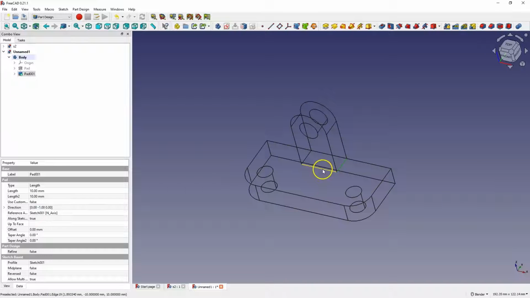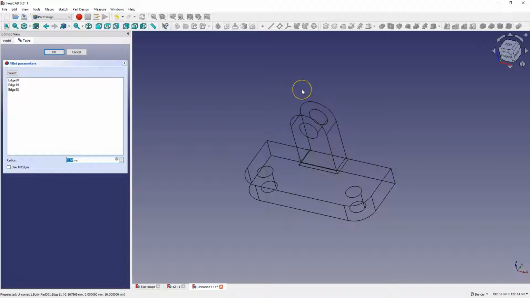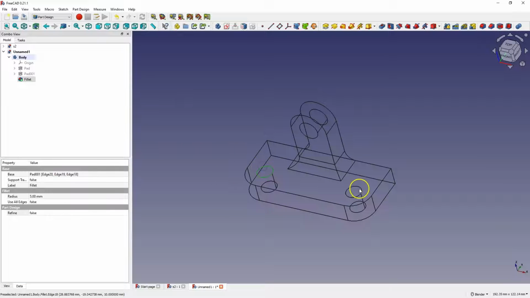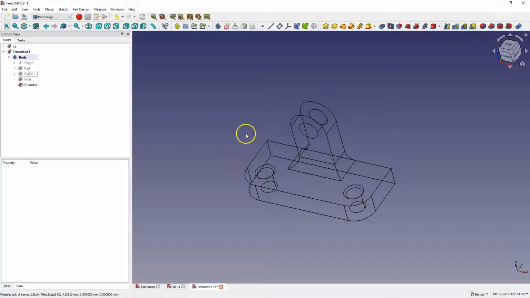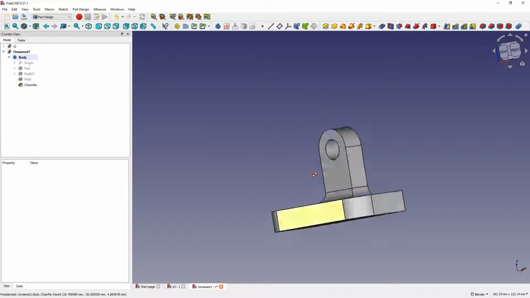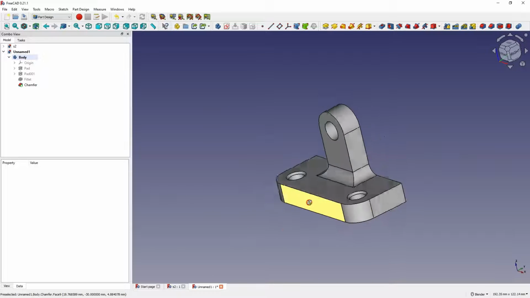I'm going to select with the control key these edges and I'm going to add a rounding here with a radius of 5 mm. Okay, and I'll add a chamfer to these edges. Okay. I'm going to go back to the as-is view, and this is how we created such a solid.